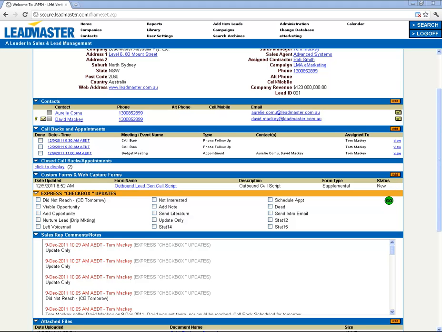All the checkbox updates can be completely customized to create your own processes that are going to be best suited for your business, whether it be adding the primary contact to a lead nurturing track, sending an email to a contact, or updating parts of the record.